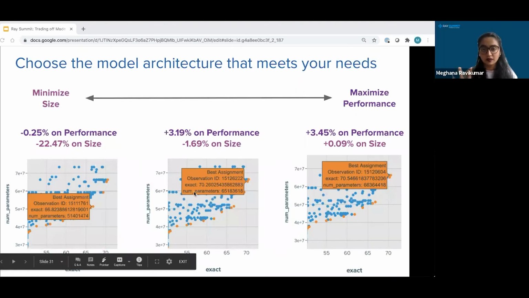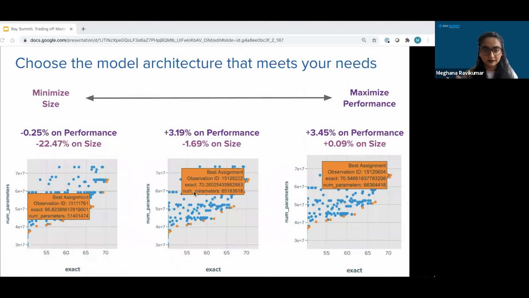These are just a few optimal points I wanted to highlight. On the far left, we have our smallest student model architecture that performs as well as the baseline. And on the far right, we have our best performing model that is slightly larger than the baseline.